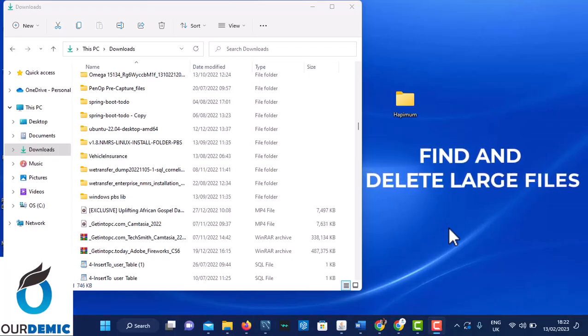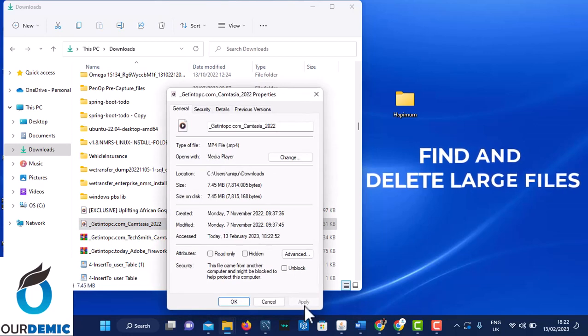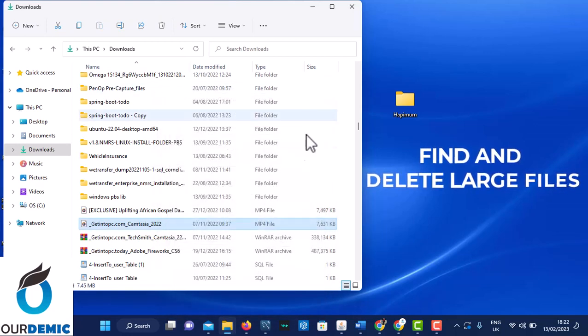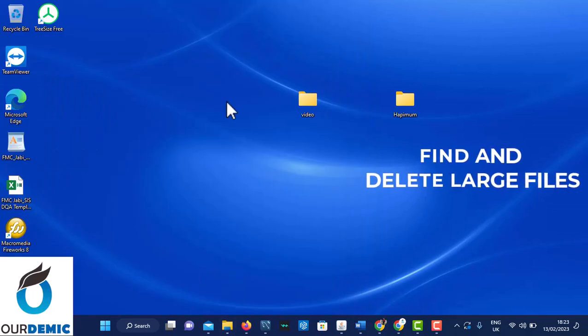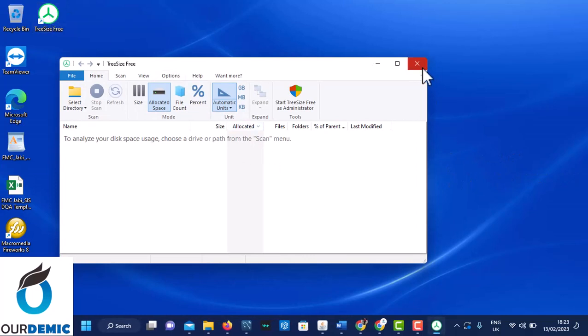Step number 3 is to find and delete larger files. We know that you can go to your File Explorer, go to your download folder, document folder, anywhere, and start checking the properties to see the larger files, but this will take a whole lot of time. So what are you going to do? There is a tool that we call TreeSize Free. TreeSize Free is a free tool that helps you find and delete larger files.